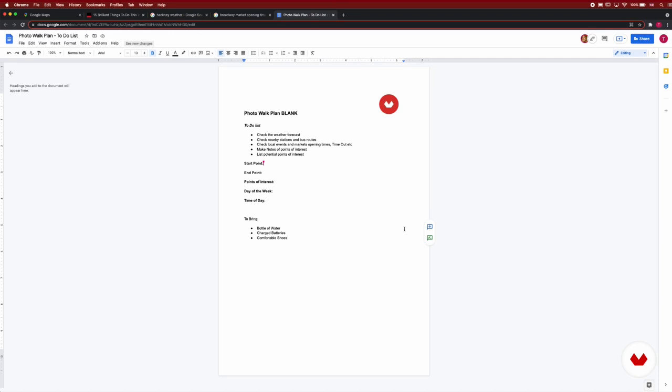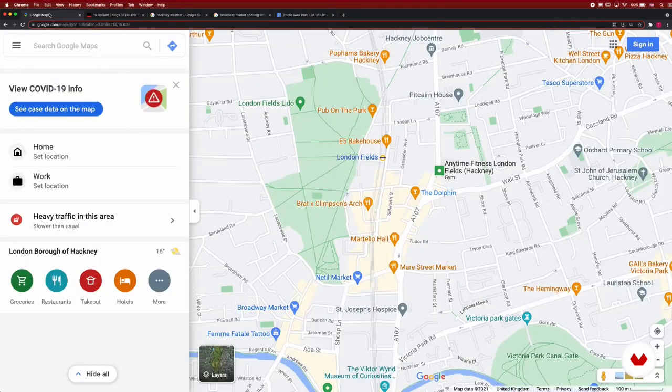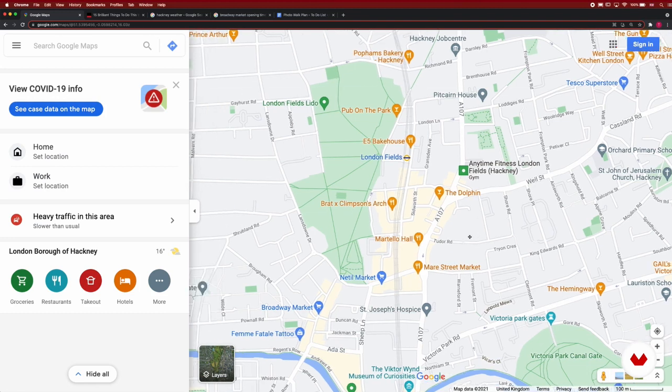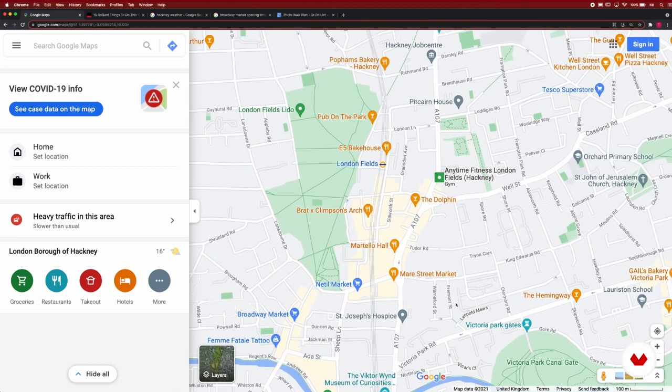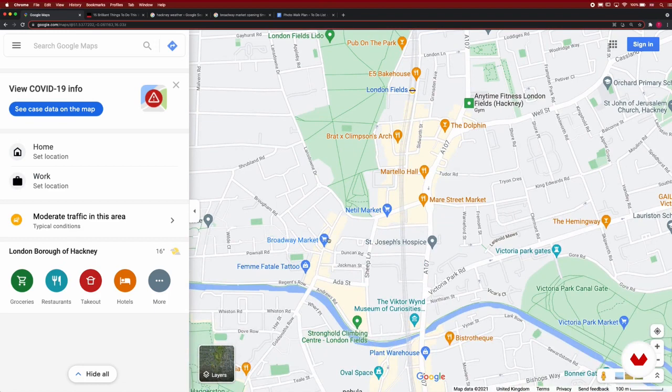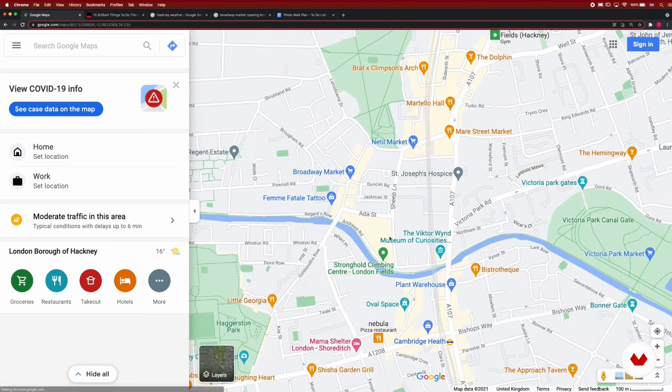I've made a little list of points to check, and I'm just going to do a bit of research online and have a little look at what I want to do. For this photo walk, I know I'm going to be around the London Fields, Broadway Market, Hackney area. So I've gone onto Google Maps and I'm having a look at what's going on. I can see we have the park of London Fields, London Fields Overground Station, Broadway Market, and the canal running through as well. So there's loads going on.